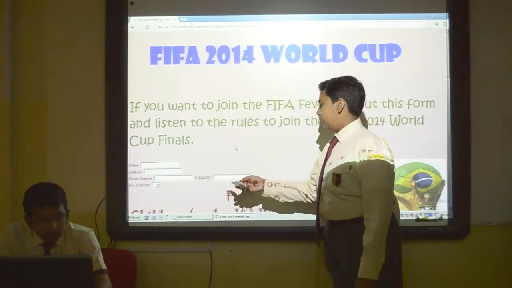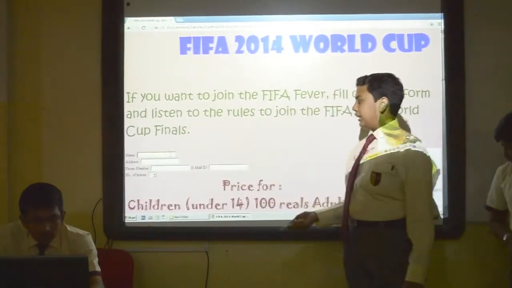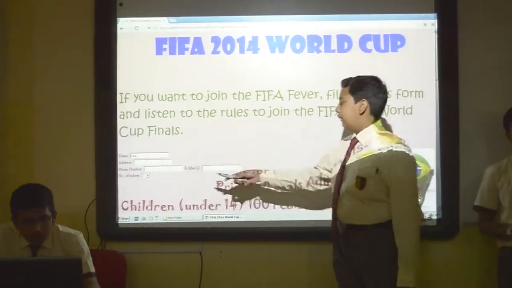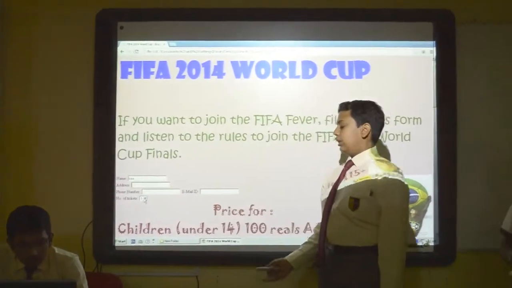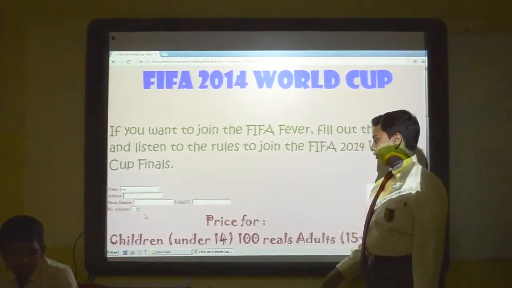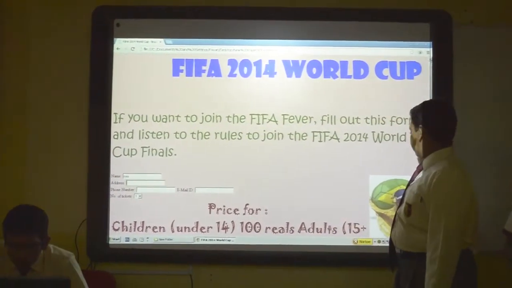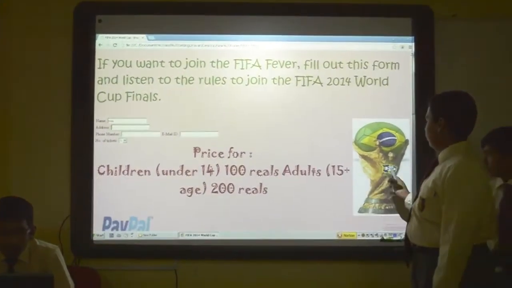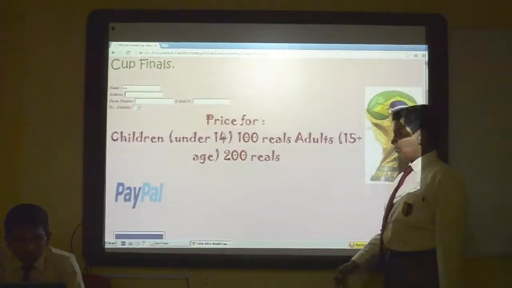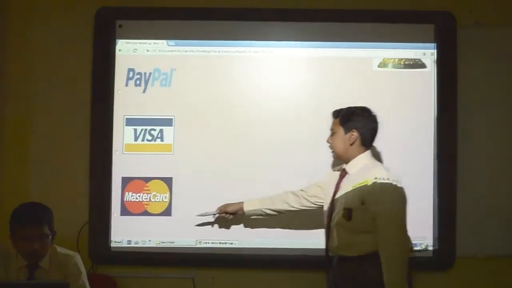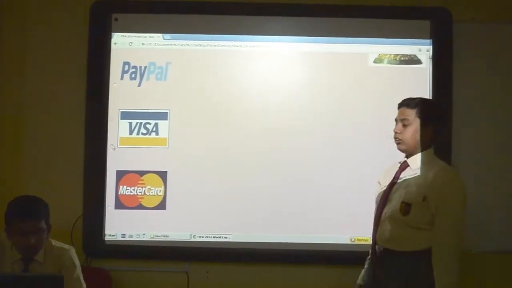Here we use the form so that if you want to book a ticket, of course you can, and choose the number of tickets for each game. And here's the image. Again, this is the radio button where you select one of the credit card options.